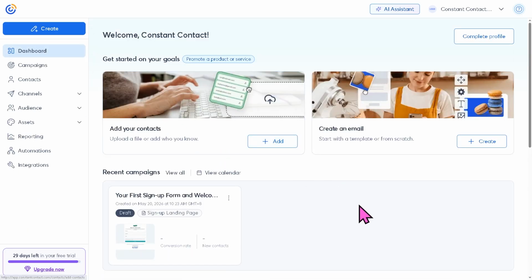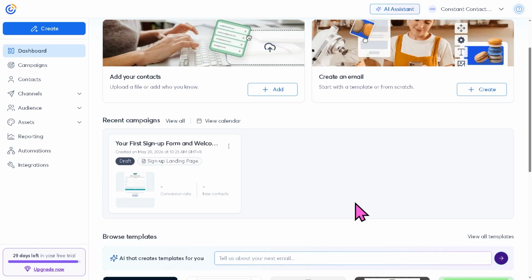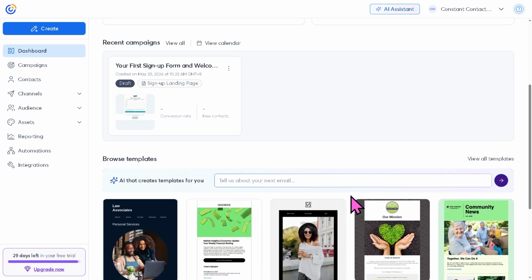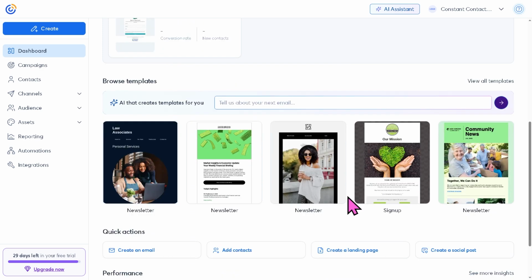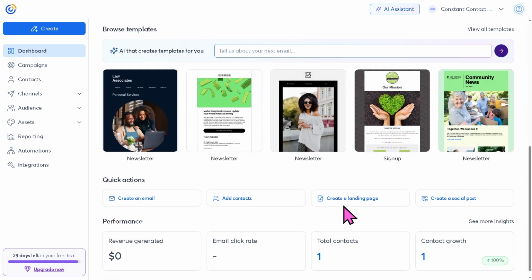This is your home screen. It gives you a quick overview of your account performance, recent email results, contact growth, campaign activity, and shortcuts to common actions. Since this is a newly created account, we don't have anything in place yet. After that is going to be the campaigns.